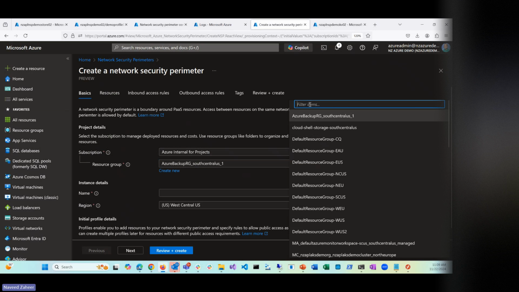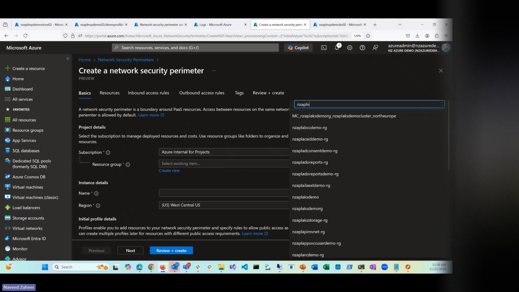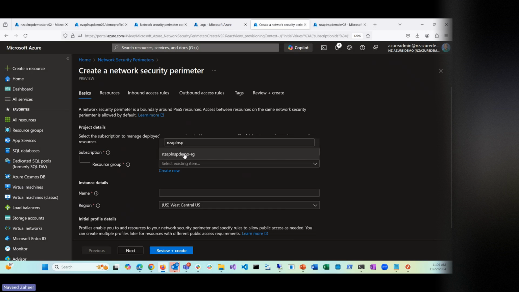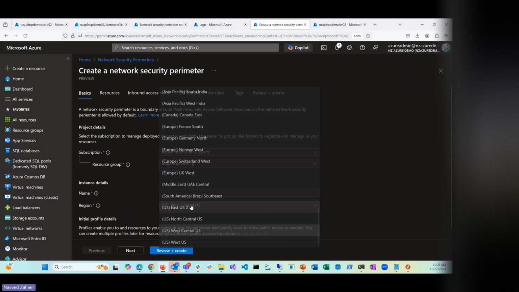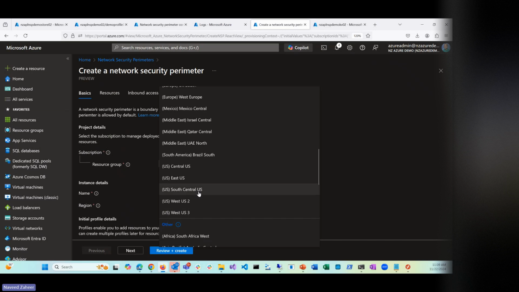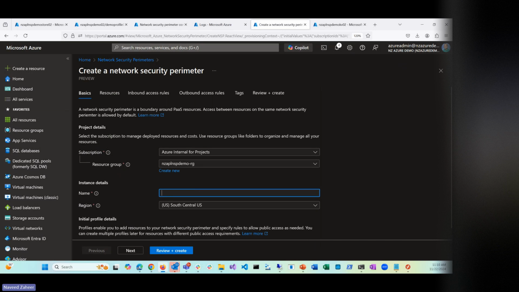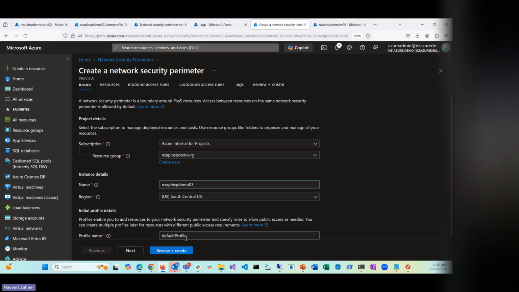You can go in here, pick your resource group or create a new one. And remember, it's not available in all regions. It's available in South Central region, so that's what I'm going to be using. I'm going to call it NSP 3. This is the name. And then I'm going to call the profile demo profile. And that's pretty much it.